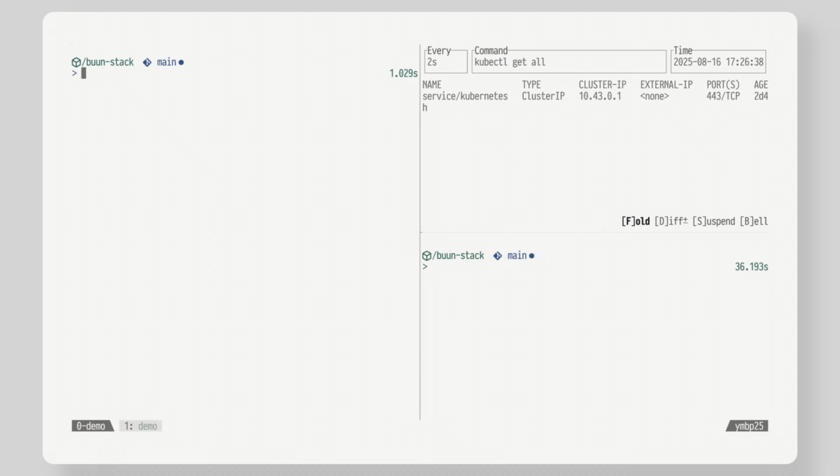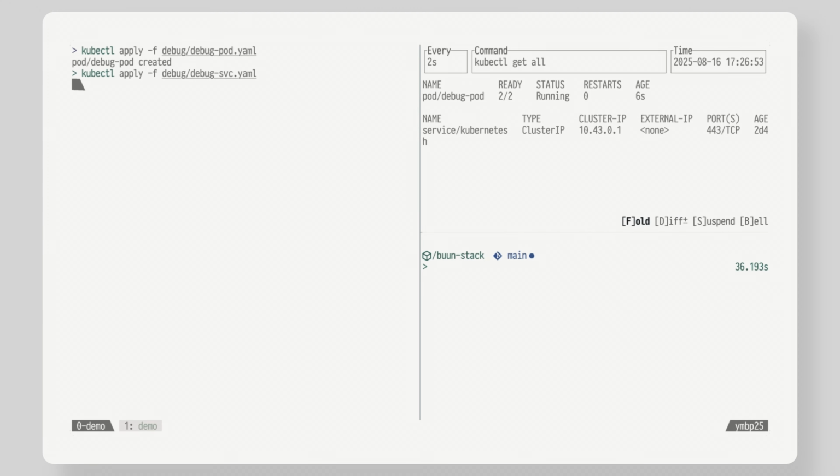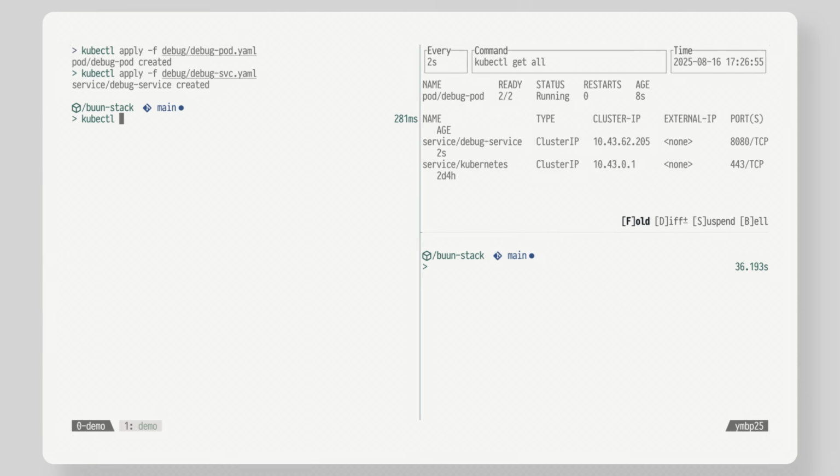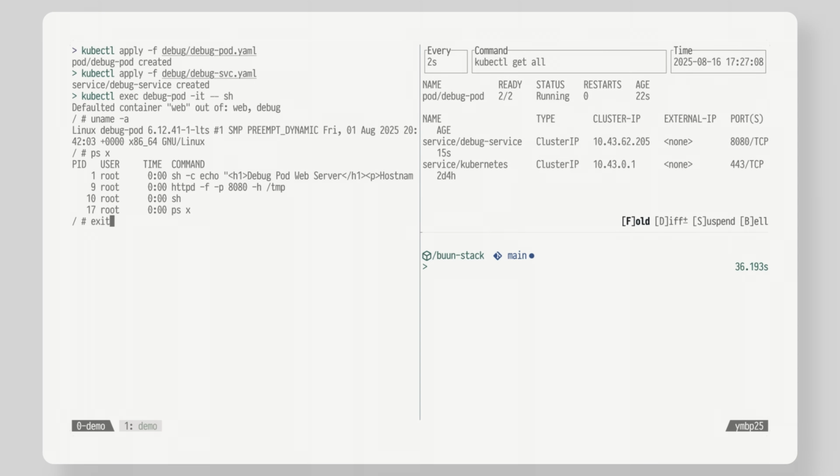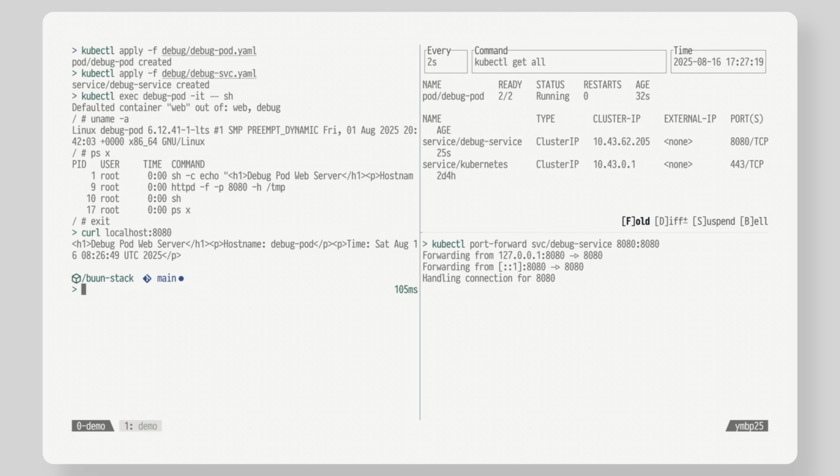I am going to check if I can create a pod and service. Okay, run kubectl exec to execute a command in the pod. And it works. Run kubectl port-forward to access it locally, and it also works.